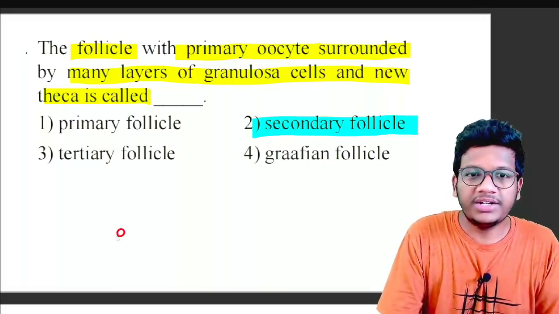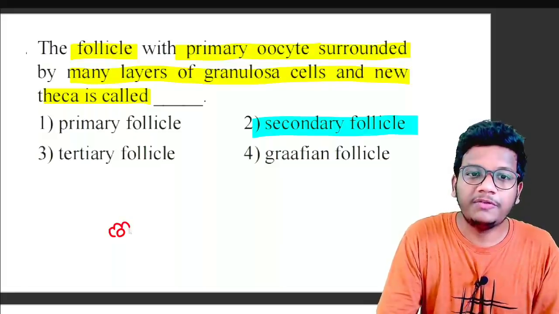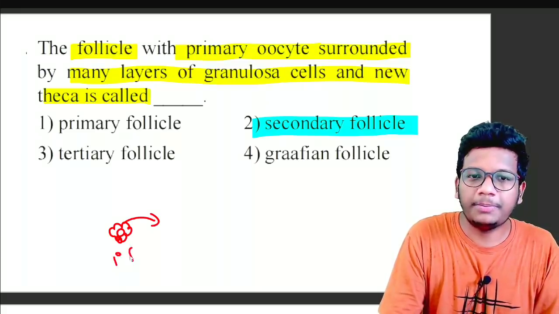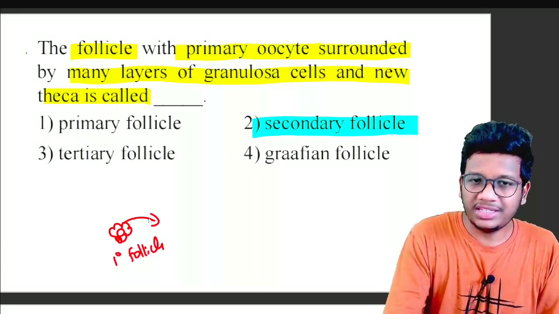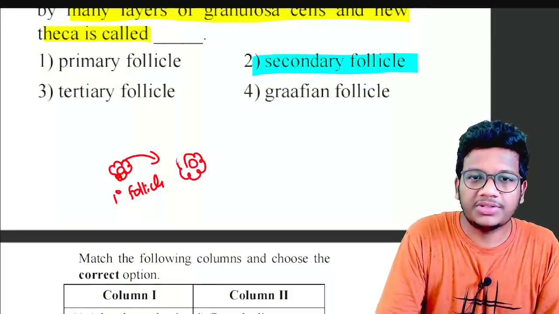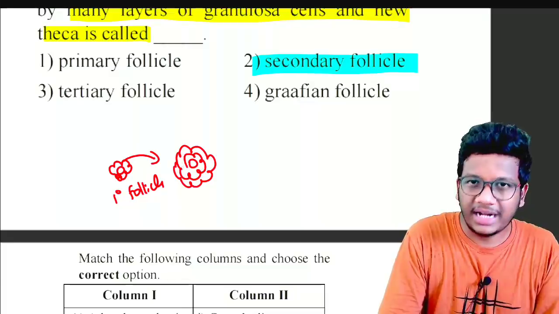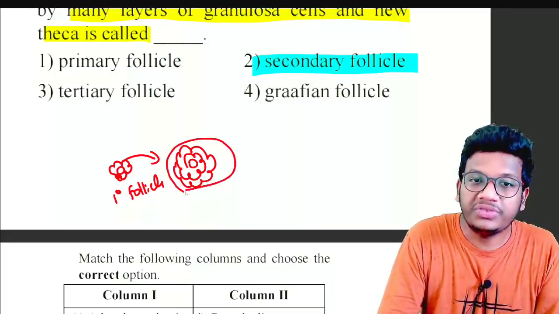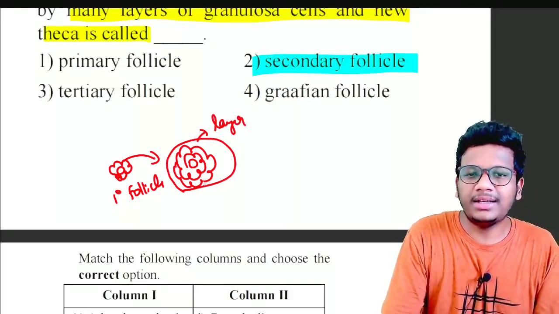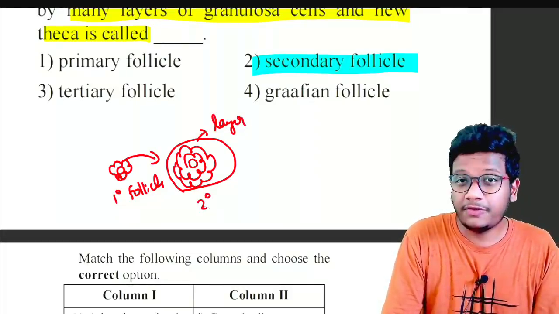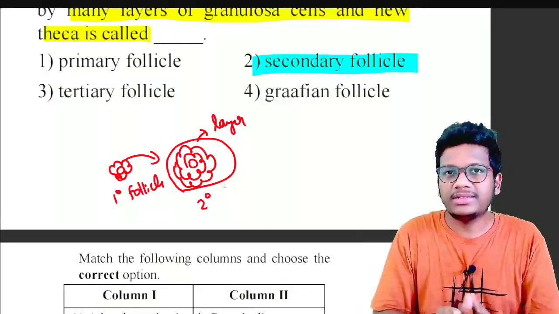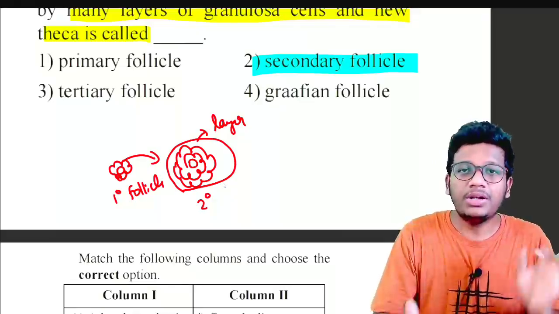The primary oocyte is surrounded by few layers of granulosa cells, and that forms the primary follicle. This is what they call the primary follicle. In this primary follicle, a few more layers of granulosa cells are added, along with a new theca. Theca means layer. When this theca comes, this is called the secondary follicle. A primary oocyte with newly added granulosa cells and a theca is called a secondary follicle.